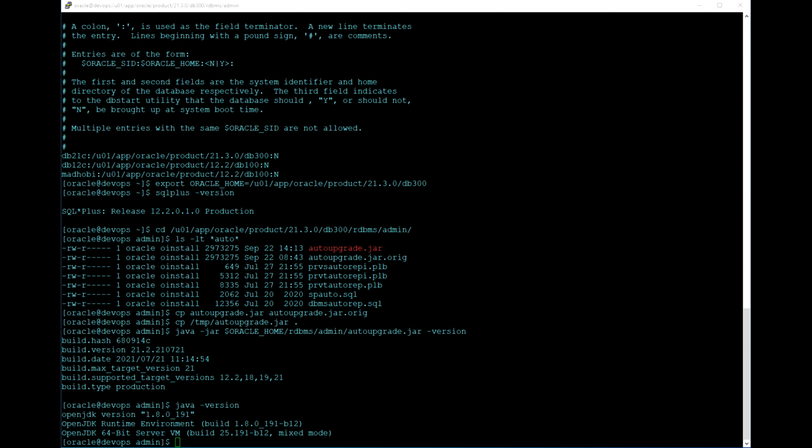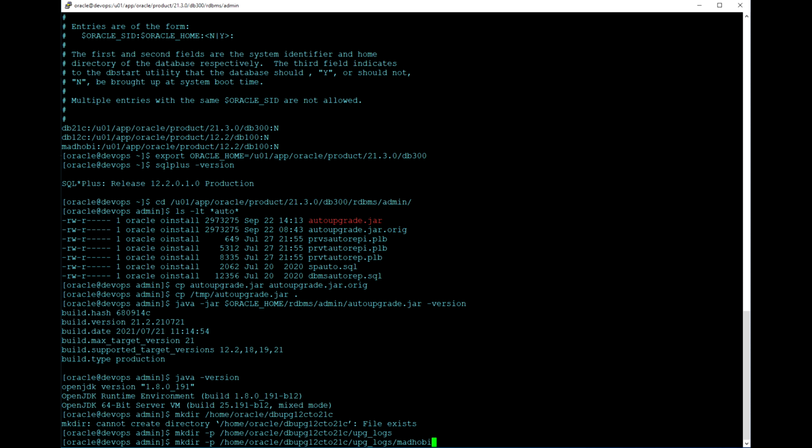You can go through the Oracle upgrade document. I will attach that link to the description section, but if you Google, you can find that one. Now I'm going to create all the directories to hold all upgrade config and log files. Okay, let me clean and create new ones.